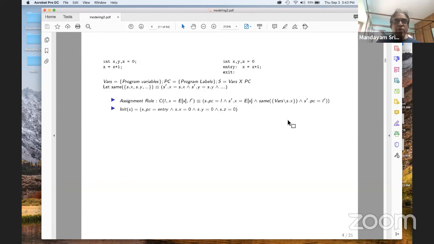Given this rule, what would be the transition system? I'm going to use this rule to derive the transition system for this program, which only has a single assignment statement. The initial state is whatever the state of the variables is at the beginning. In this case, there is an initialization statement, so it states that the PC is at the entry point, and all the program variables are initialized to 0.